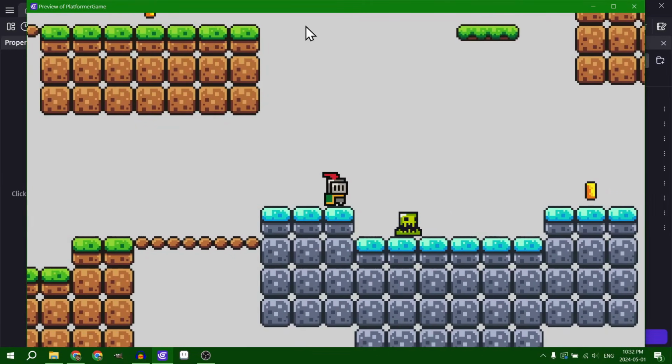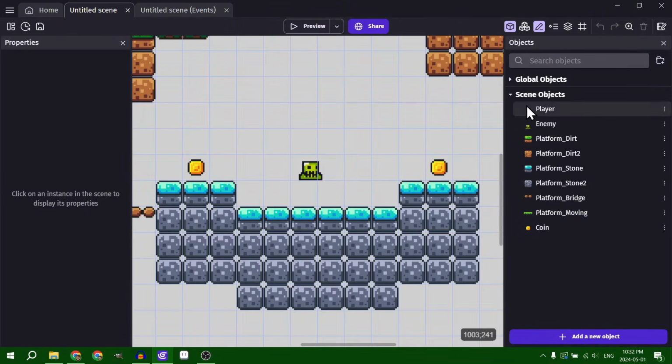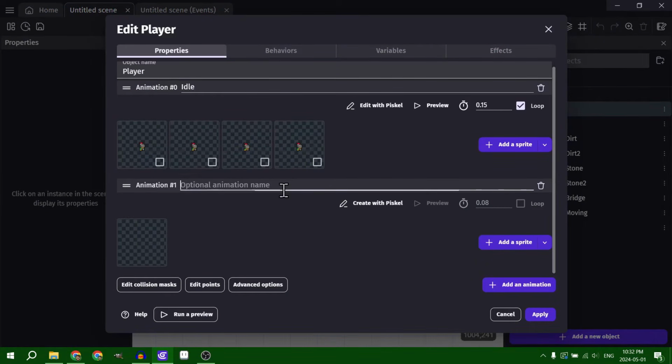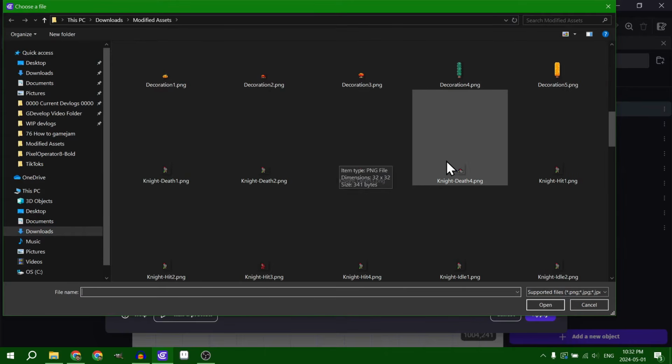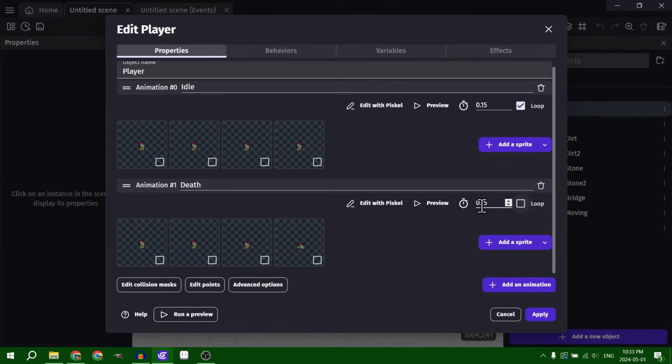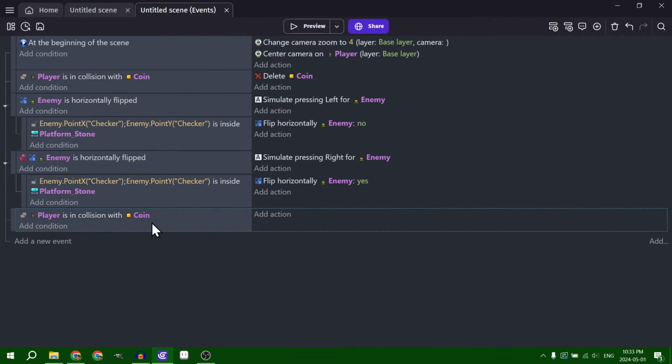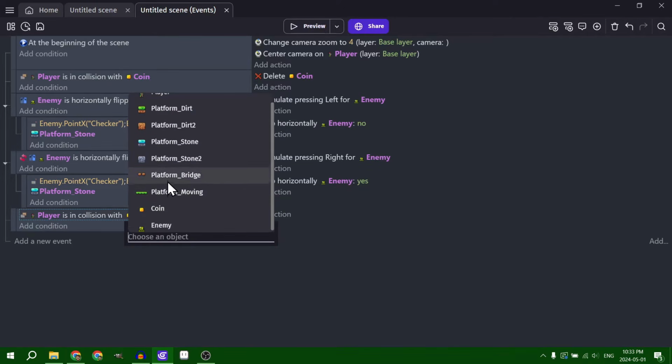There we go. And now that we have an enemy that walks back and forth, we need a way to die to it. Because otherwise it's not really a threat, but a decoration. So we'll go to the player object and include the animation for death. We'll set the duration, and this time we won't set it to loop. And then we'll go to the event sheet and create a new event. And we can just copy this event from above, where if the player is in collision with, but change the coin to the enemy object.